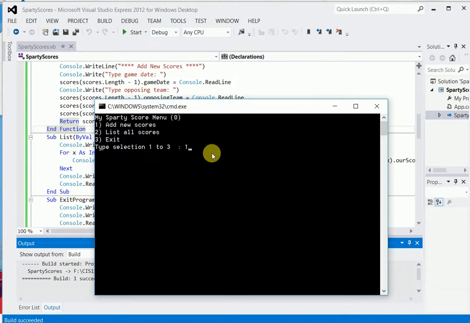Okay, type in some numbers. Let's see, add a date. Once again, we'll just put in junk, a couple numbers. Let's type in 1 again to add one more. Junk, a couple numbers. And now this list, 2. There we go. There's all our information right there.